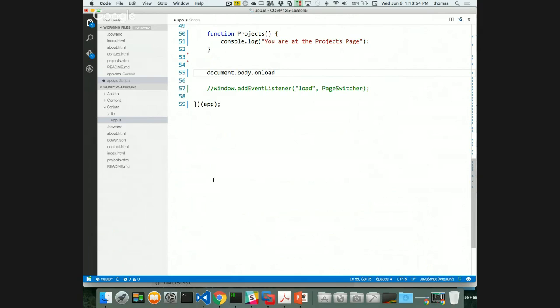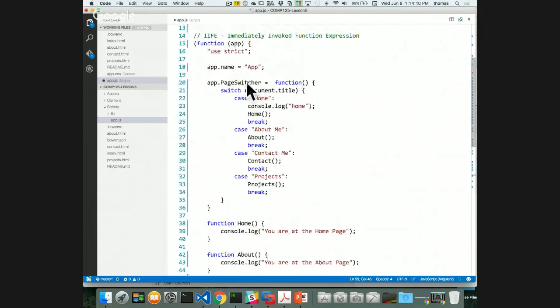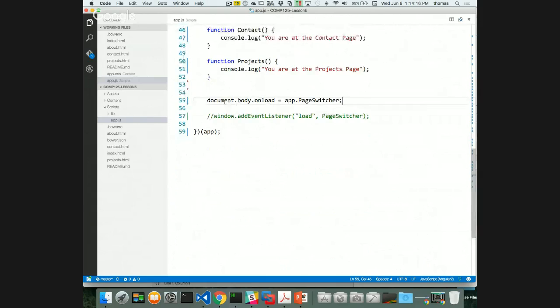Document.body.onload is equal to, and again, I could do something like this, right? Is equal to an anonymous function like page switcher. Sorry, right now it's called app.pageswitcher. By the way, we're going to turn it back to regular page switcher later on. So this document.body.onload app.pageswitcher is equivalent to what I did earlier with add event listener.